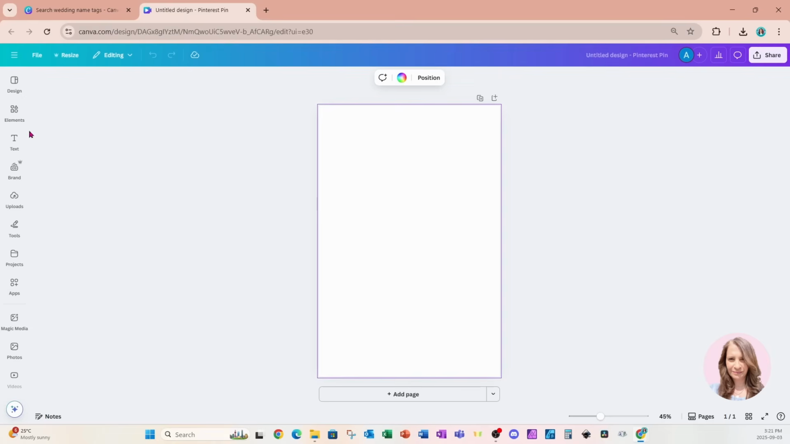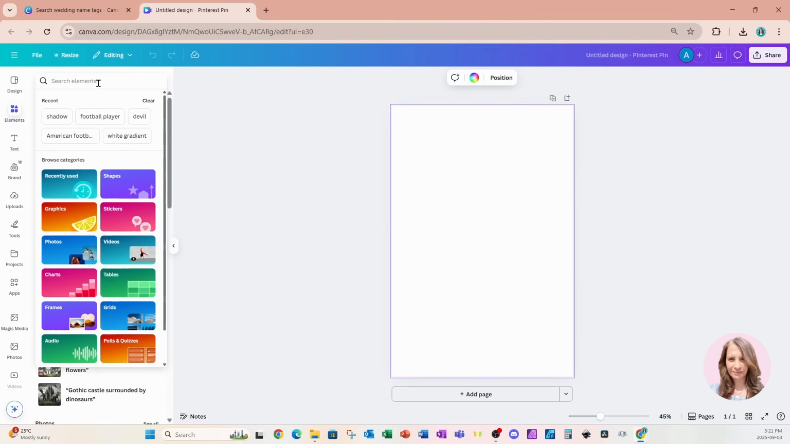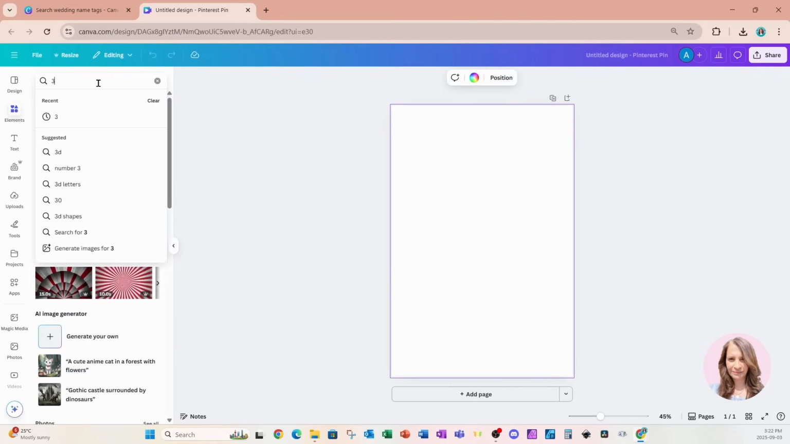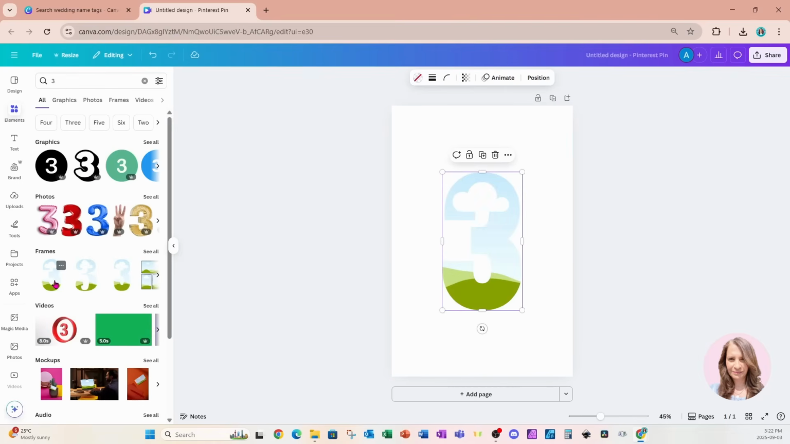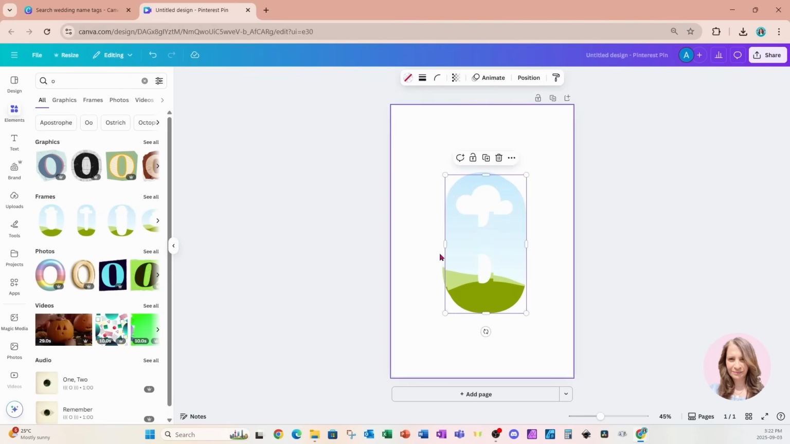So I'm going to start off by going to Elements and searching for number frames. Now, I know other creators don't use number frames, but I'm going to use number frames. I'll use a 3 and I'll use a 0.